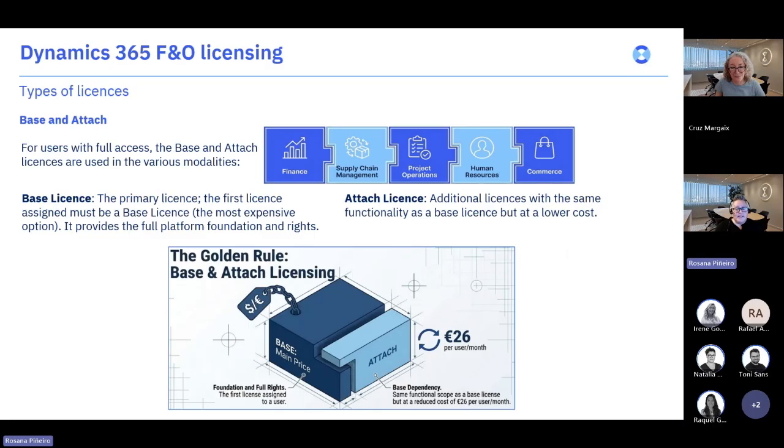This license provides the platform foundations and rights, and also is the highest in cost. Okay, so it is kind of important to determine which model to set as the base at the beginning. If after adding the base license, let's say the finance module, we see that we need to access other kinds of modules like the supply chain module, this is where the attached licenses come into play.